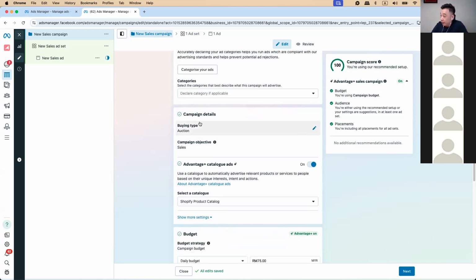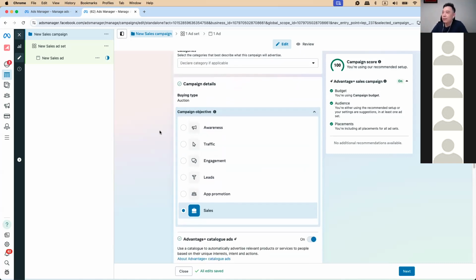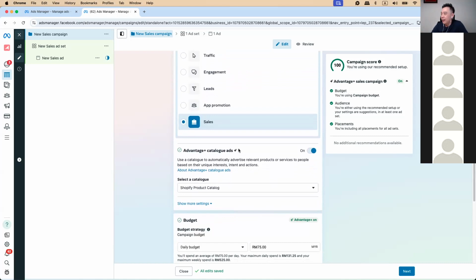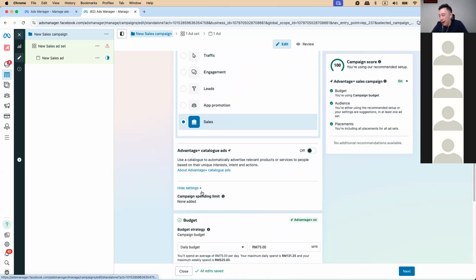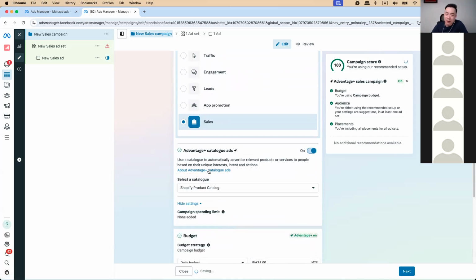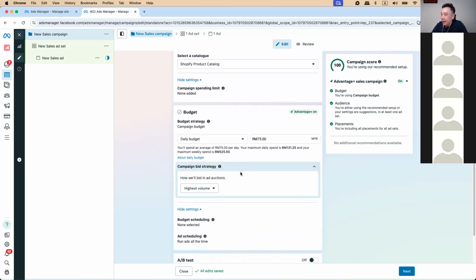You see, you can still change objective. This is quite interesting because in the previous version, when you go for Advantage Plus, it's gone. And very similar, you still have the option whether you want to go for catalog ads or not. So I'm going to safely go with the catalog version first. You set your daily budget and here we go.